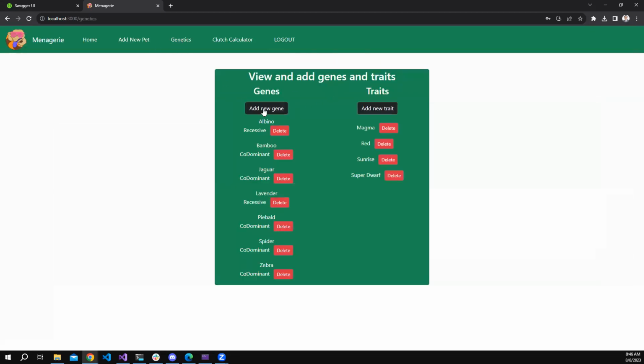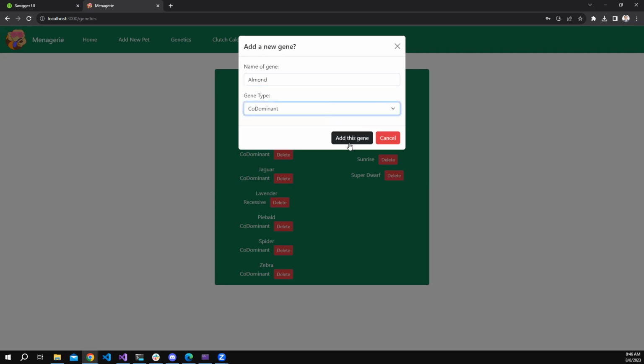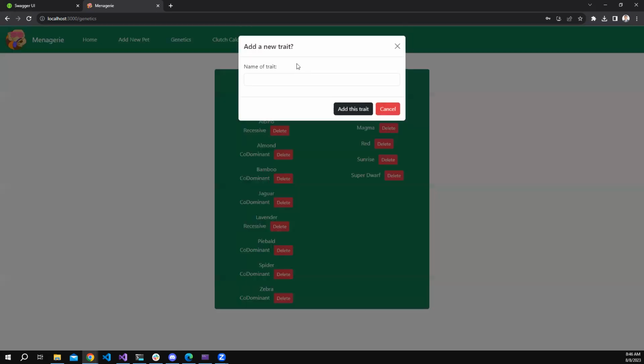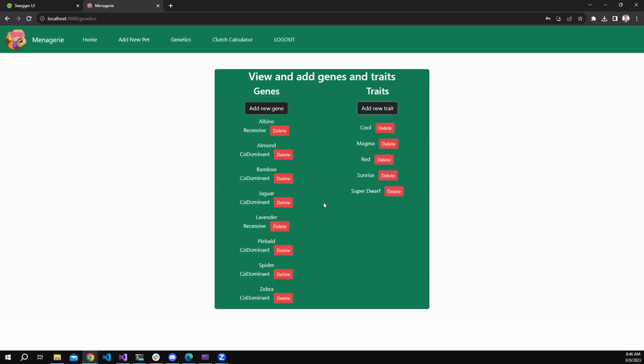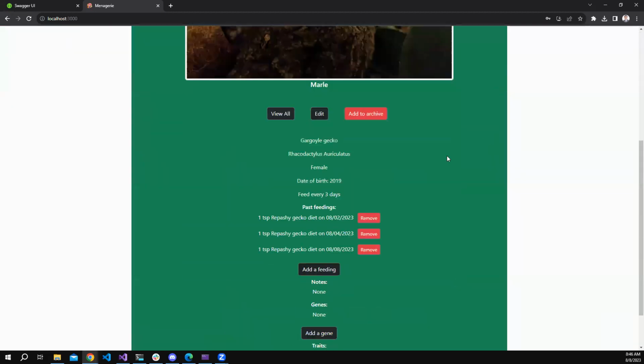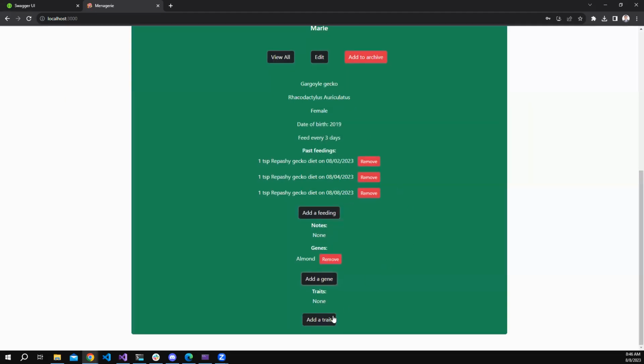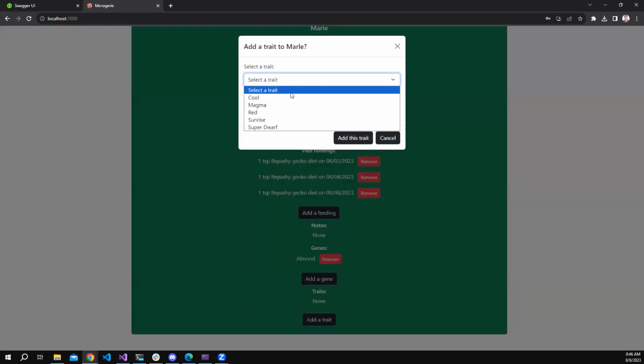We can add new genetics. So let's add a new gene. We'll just make it up. Let's call it almond. And we'll say that it's codominant. Add that gene. It can do the same thing with traits. He's cool. There, that was a cool trait. And then these traits will appear on our animals. So let's add our new almond gene. And we're going to add our new trait. Cool. 100% cool.